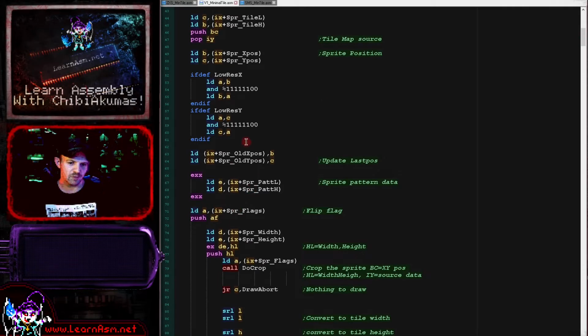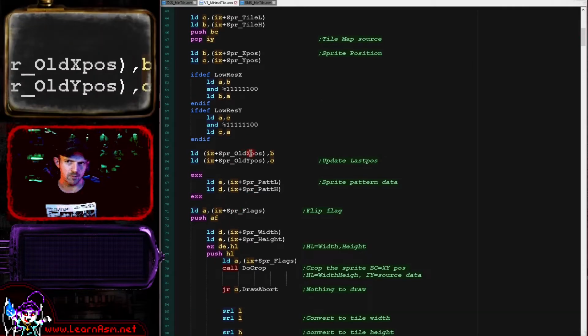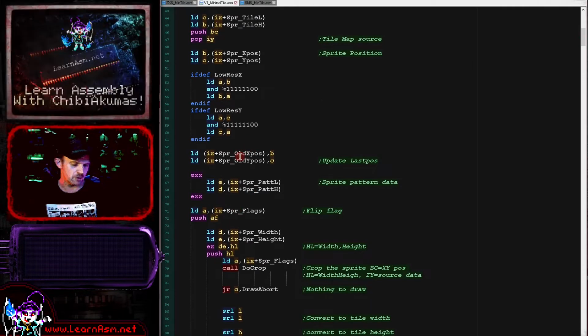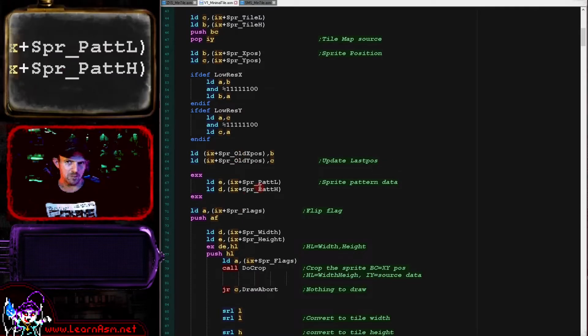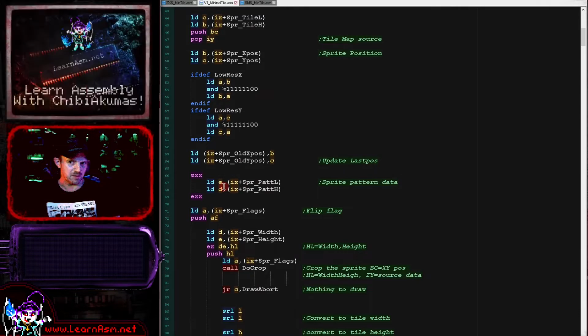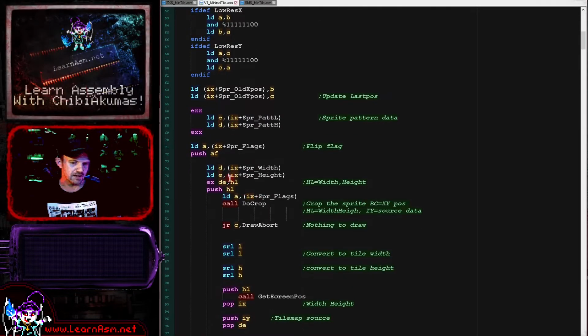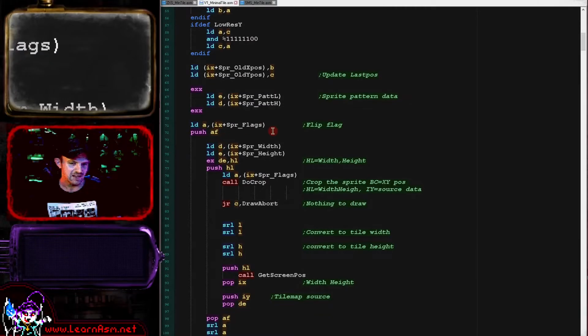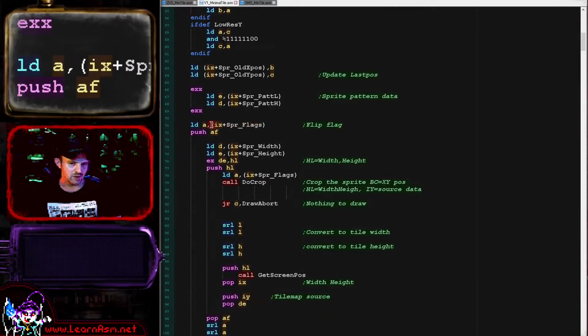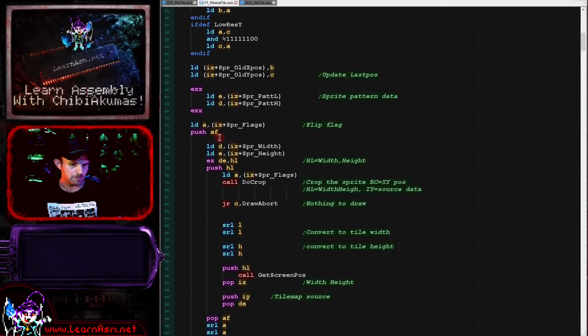So once we've done that, we're then basically updating the old X and Y position. This is for removing the sprites later on, and what we're then doing is we're loading in the pattern address. This is the address of the bitmap data that is used to draw the tiles on bitmap systems. Okay, next what we're doing here is we are checking the flip flag here. We're loading that in. Now if bit 0 is 1, then we're going to X flip the sprite.